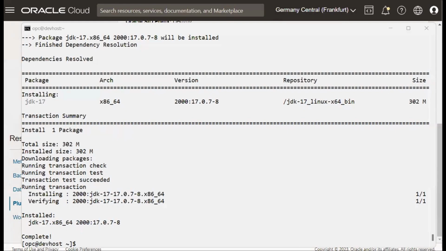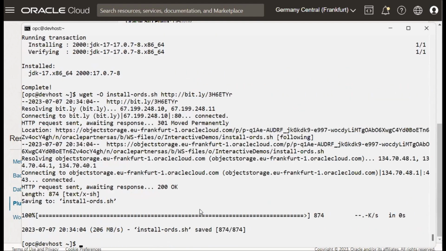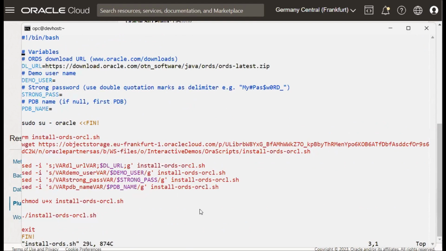Next step is to install Oracle REST Data Services on the base database machine, using that PDB where Apex was installed previously. For this step, there is another script which will do it automatically for you. It has some variables you need to set before running the script.